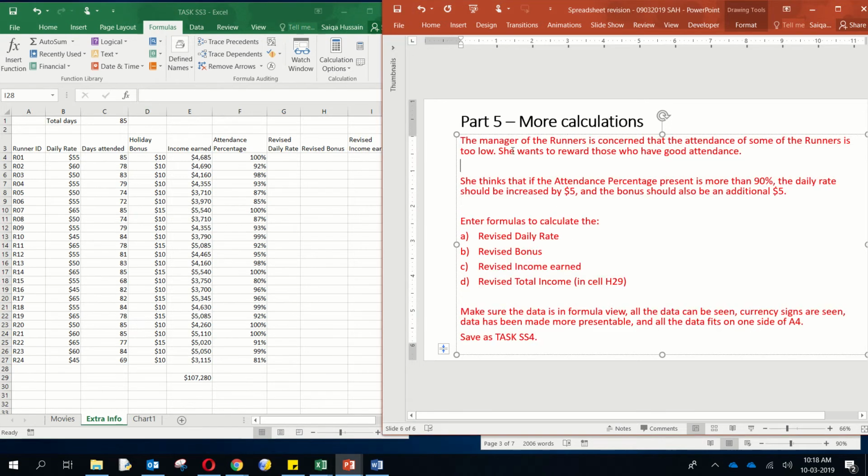What do we do? So it says that the manager of the runners is concerned that the attendance of some of the runners is too low. She wants to reward those who have good attendance. So she thinks that if the attendance percentage present is more than 90%, the daily rate should be increased by £5 or dollars or whatever currency you're working in. And the bonus should also be an additional $5.